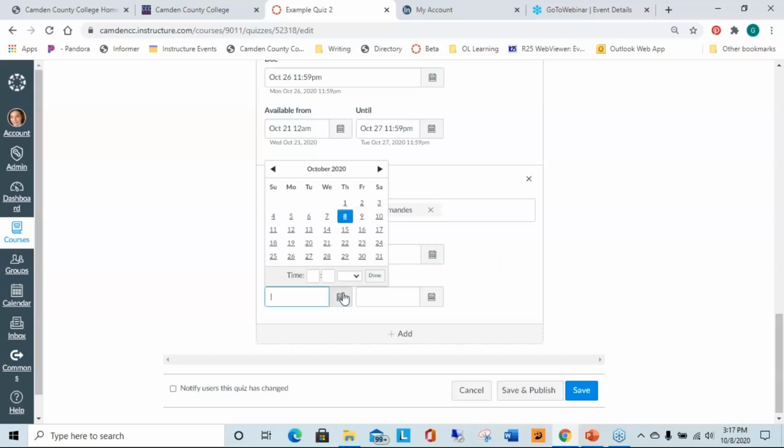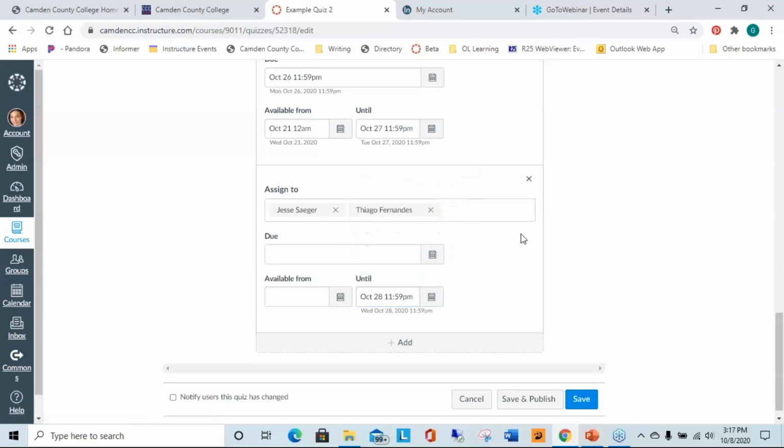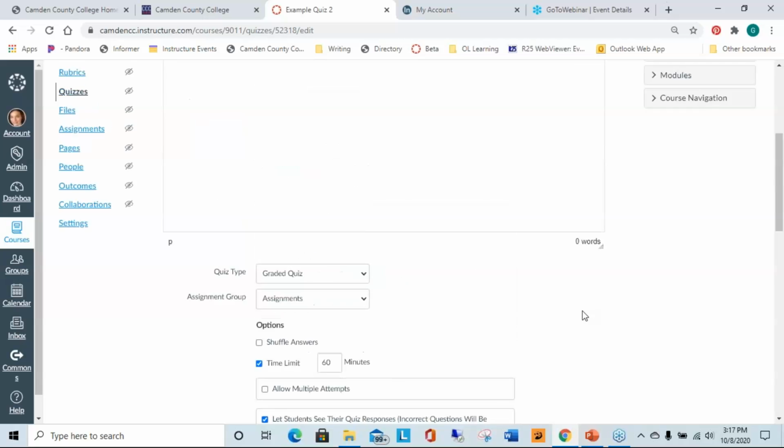So you would want to make sure that you give these students their own assigned to box, and that way you can give them their own until date without messing anything else up for the rest of the class.